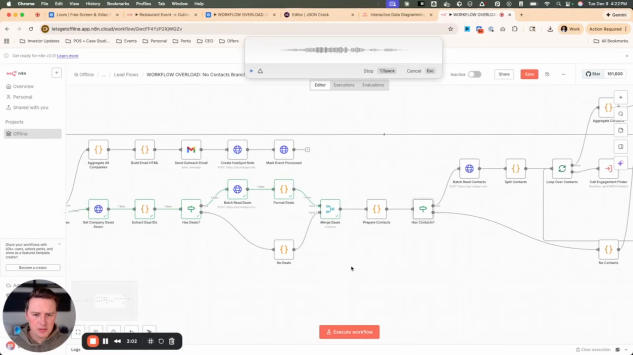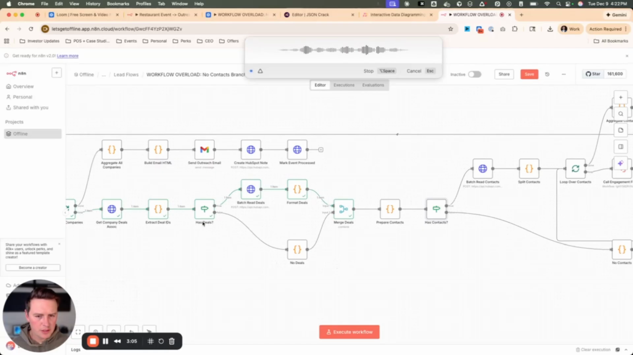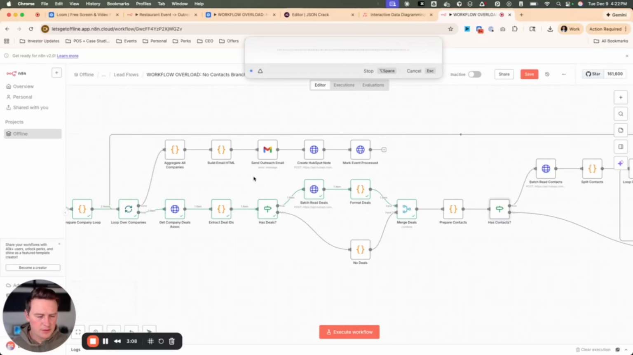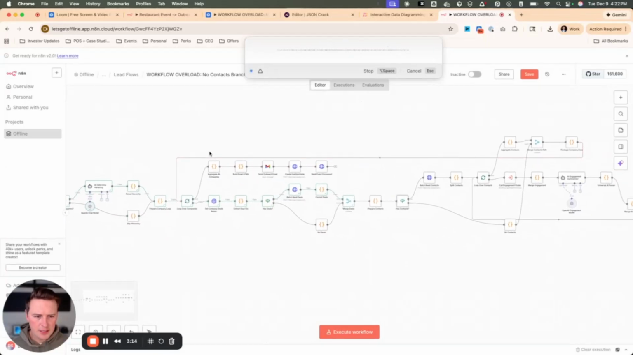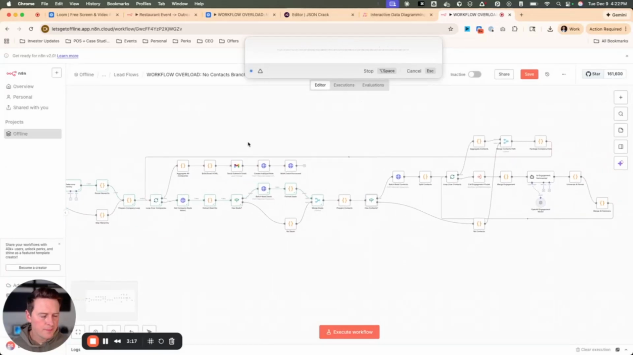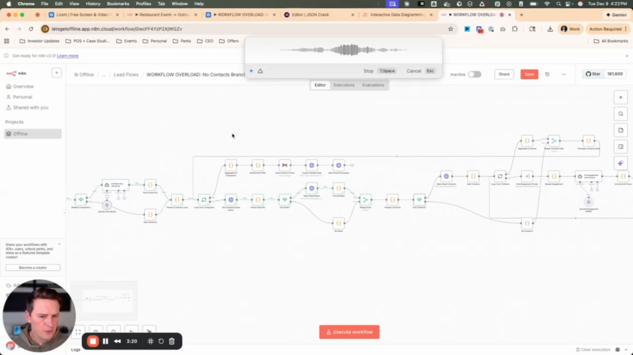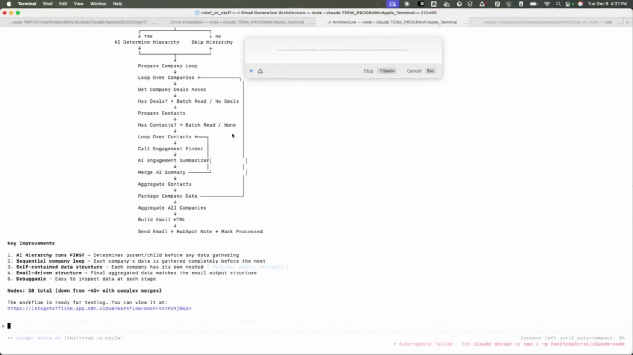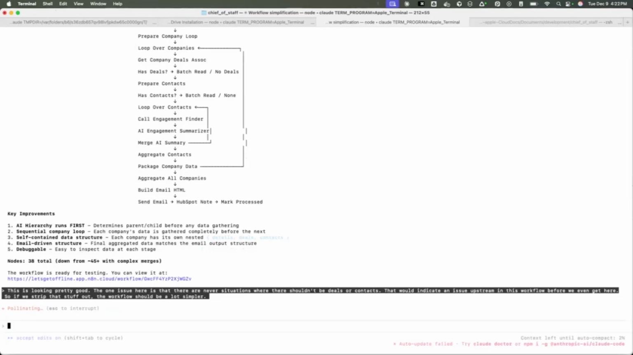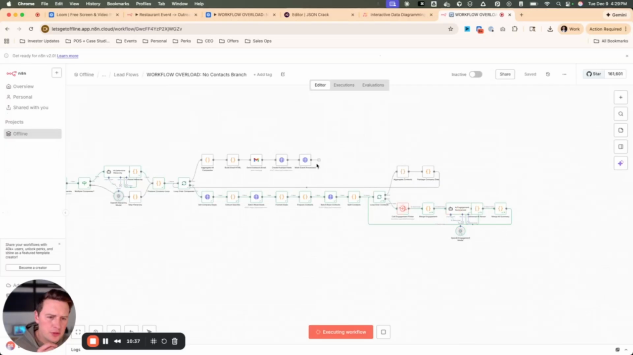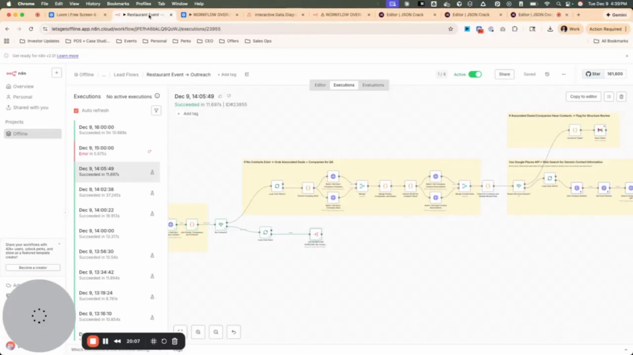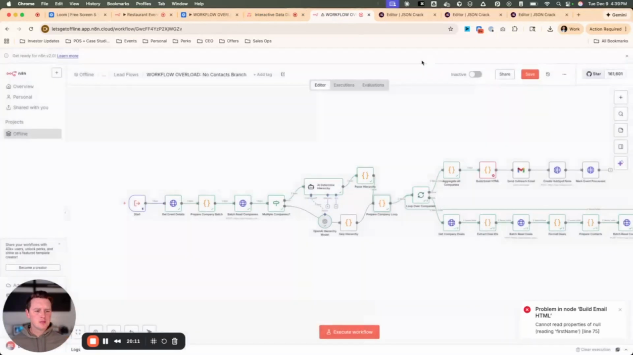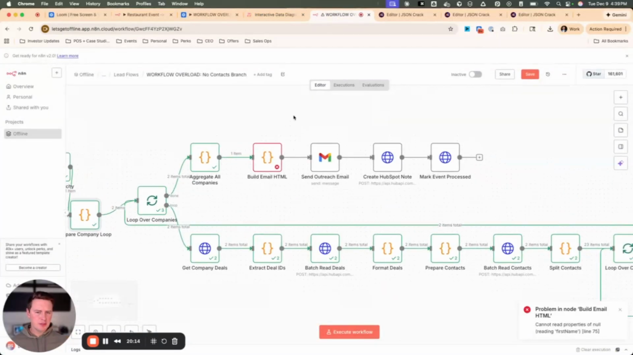The one issue here is that there are never situations where there shouldn't be deals or contacts. That would indicate an issue upstream in this workflow before we even get here. So if we strip that stuff out, the workflow should be a lot simpler. So let's see what it does there. So it's removed those defensive nodes. Great. Okay, so now going back to the workflow, there was an error here in the build email HTML node.